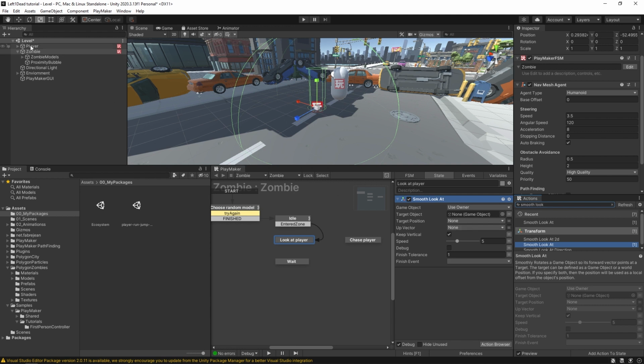But we could just drag and drop the player in here, and that'll work just fine. But the moment we turn this zombie game object into a prefab, it won't be able to reference scene objects in the same way. So what we'll have to do is set a variable. So this new variable will be called player, and we'll get around to setting that in just a moment. But for now, it'll be smoothly looking at the player, and we'll change this finish tolerance to something like 0.1, so they're almost always looking straight at them, and we'll change the speed down to something slower, like 3, and we'll keep that vertical. All that looks pretty good to me.